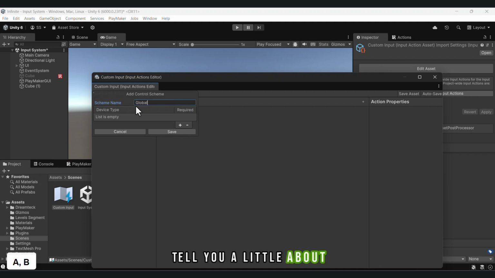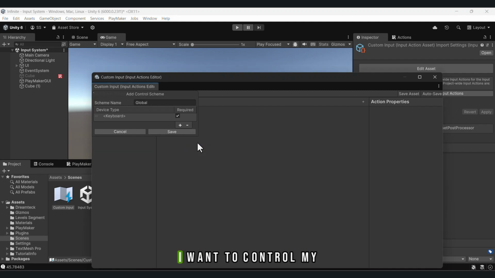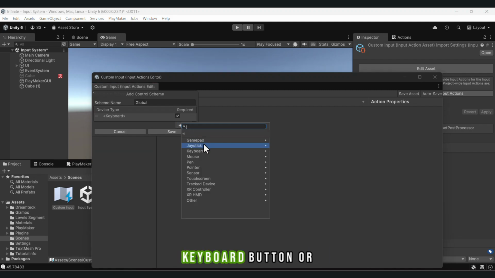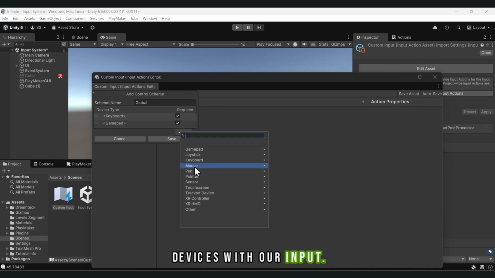Let me tell you a little about the input system package. The new system package allows us to map different devices with our input actions. For example, if I want to control my character with a keyboard button or gamepad, the new input system allows us to easily map these devices with our input.